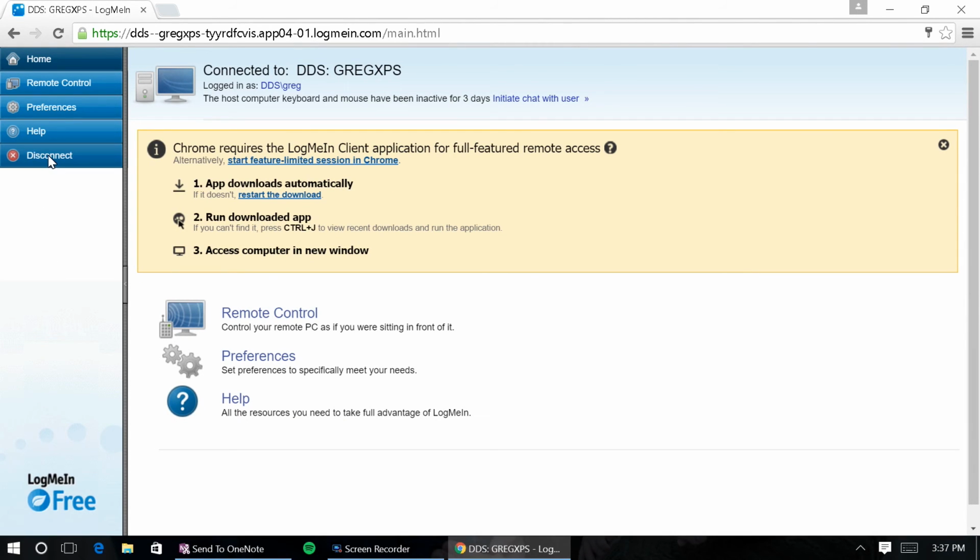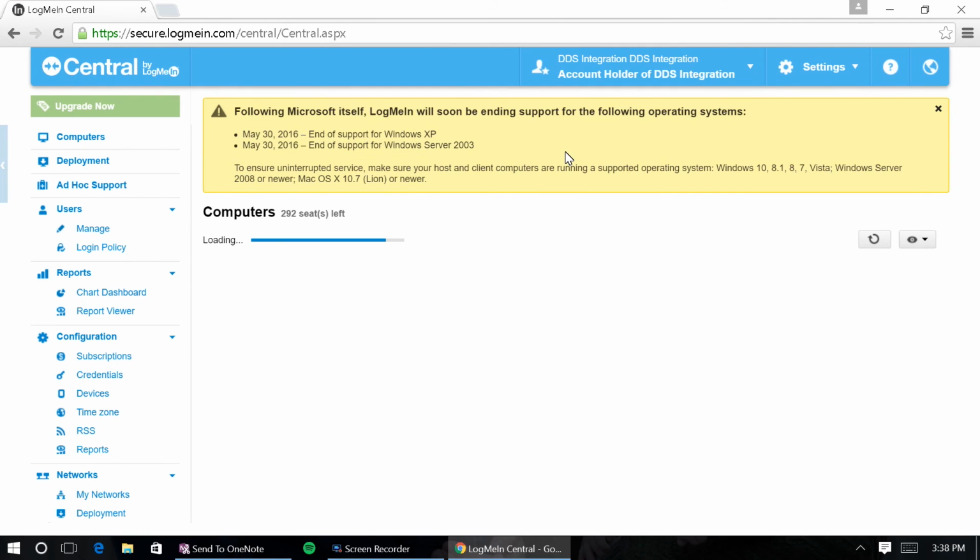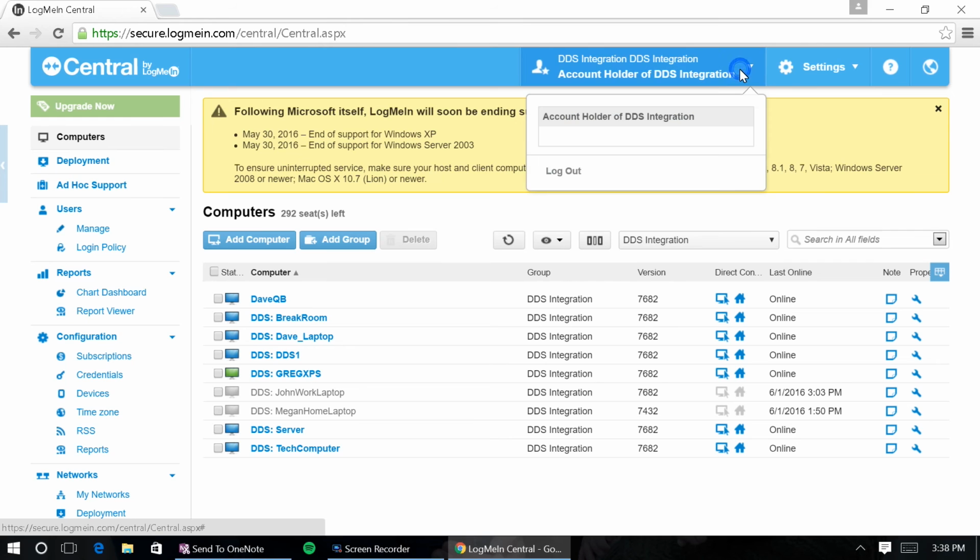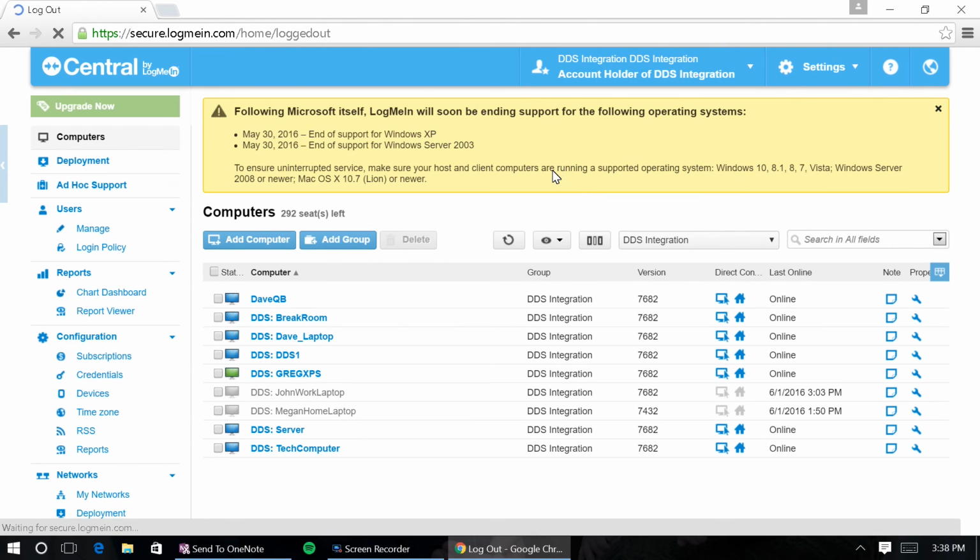Then the last thing, you should disconnect and log out of Logmein. I'm still logged in. I need to log out. Because again, you've just logged into your browser. If it remembers the password, the next person coming up can potentially get to your computer. They would have to know another password to actually get into it, but we like to be safe, especially when it comes to remote access type of things.